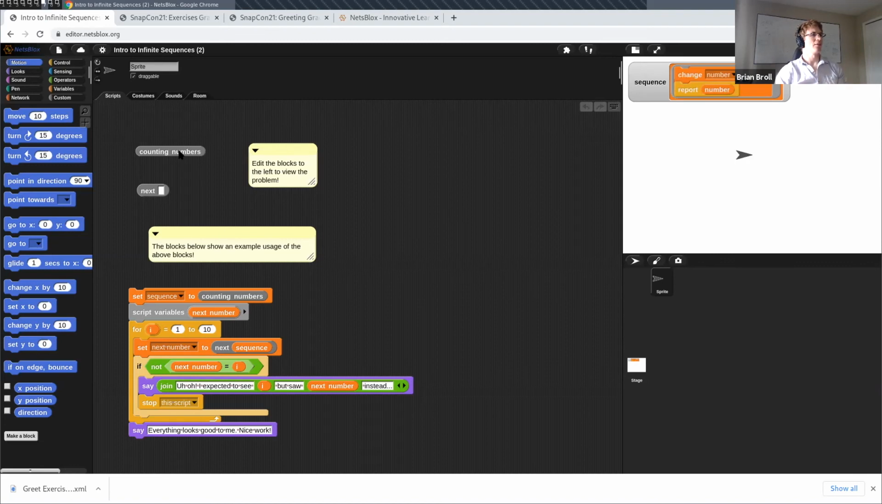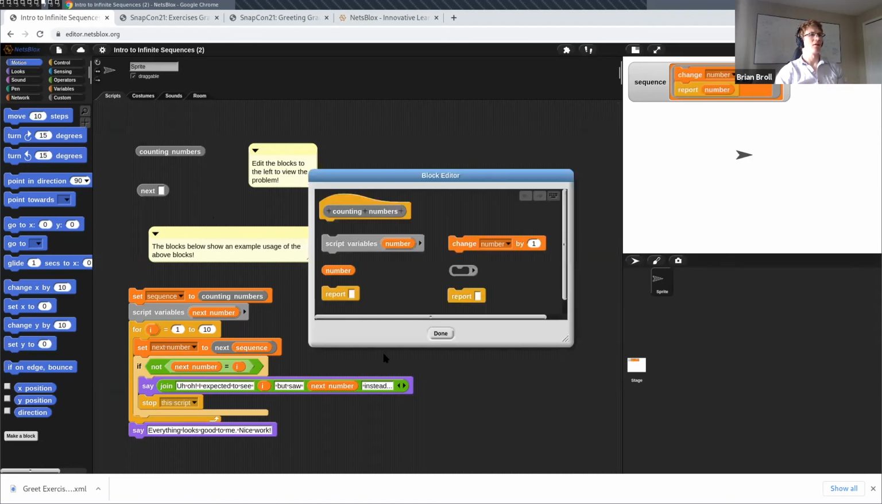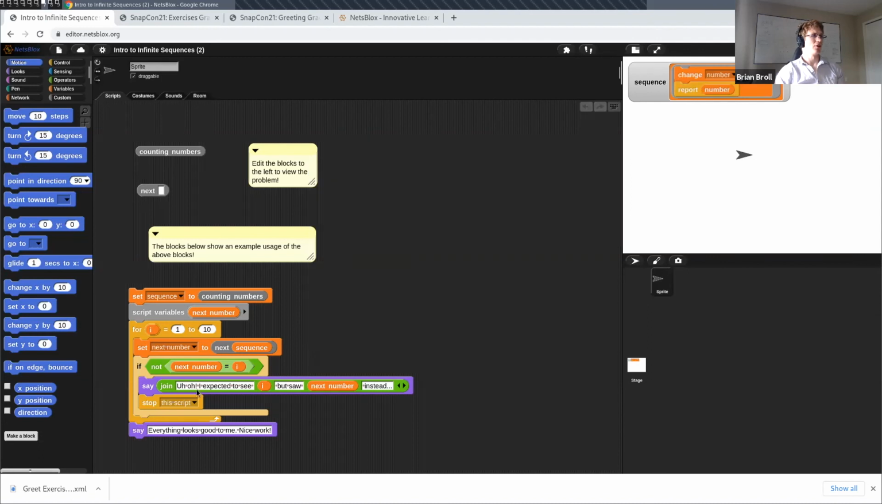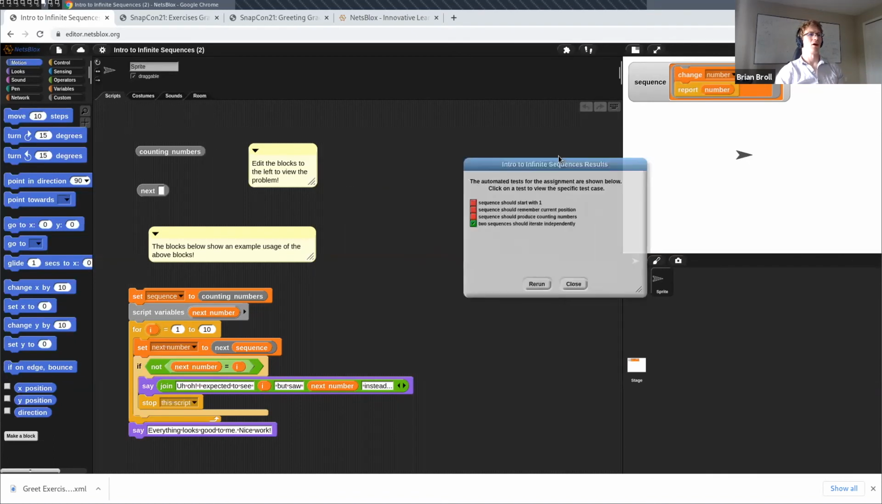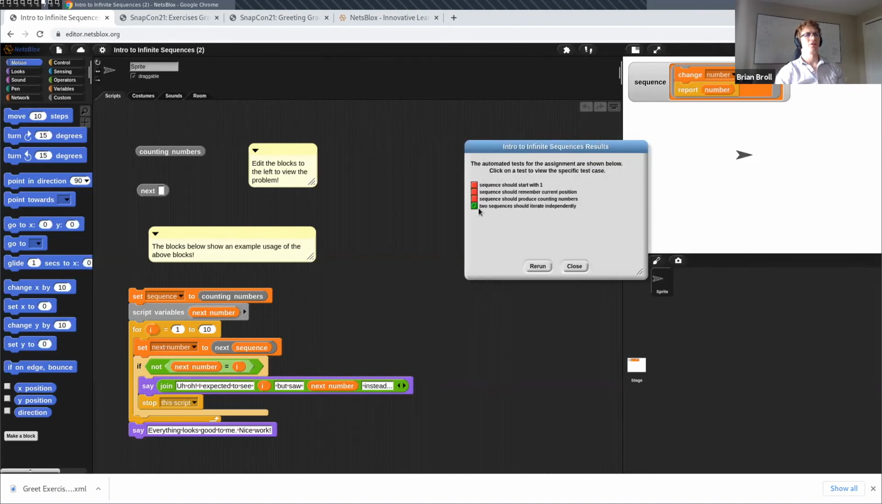Now, this one is an activity where this counting numbers block should report a sequence where, when we get the next value in the sequence, it should just keep giving you 1, 2, 3, 4, and all the counting numbers. The test cases are that the sequence should start with 1, 2 sequences should iterate independently, a sequence should remember the current position, and should produce all the counting numbers.